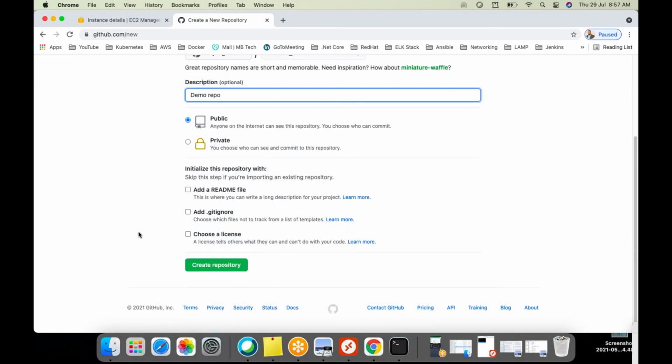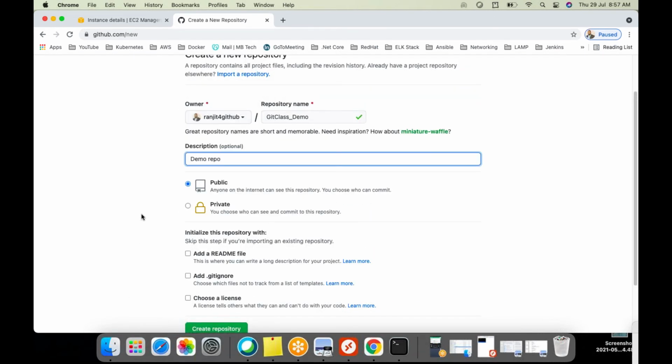Suppose I have created one called DevOps class. If I enter DevOps class, see, it already exists on this account. It says the repository DevOps class already exists on this account. So we cannot create the same repository on the same account. We have to use a different name. So I'll just give git class demo. This is the repository name, and then give a description about it.